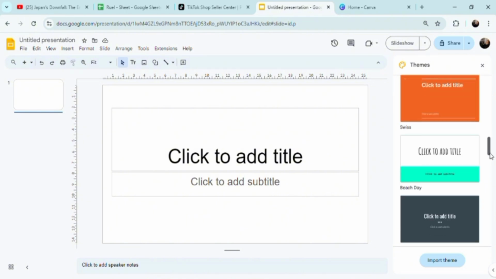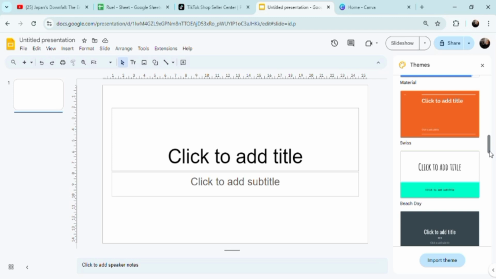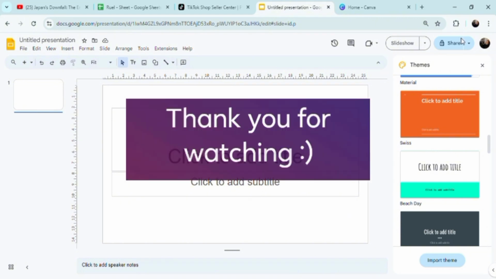In here, on Google Slides itself, there are a lot of themes, variable themes as well, but they don't have templates on Google Slides, hence why they rely on other platforms. So that's just basically it.